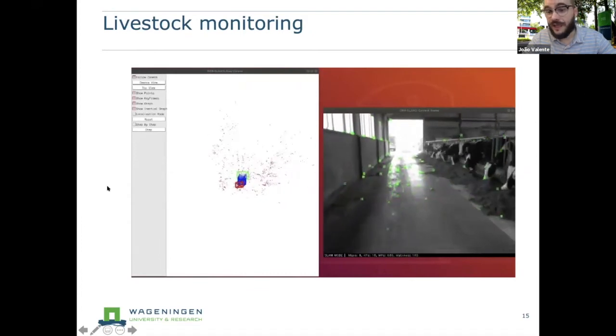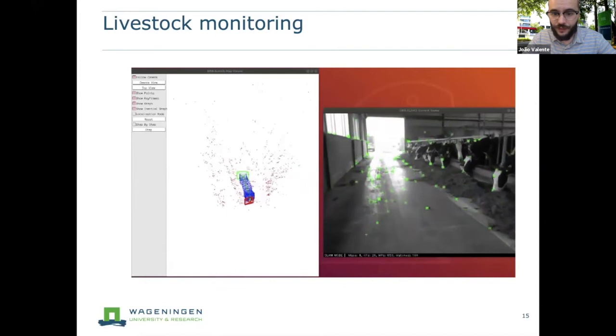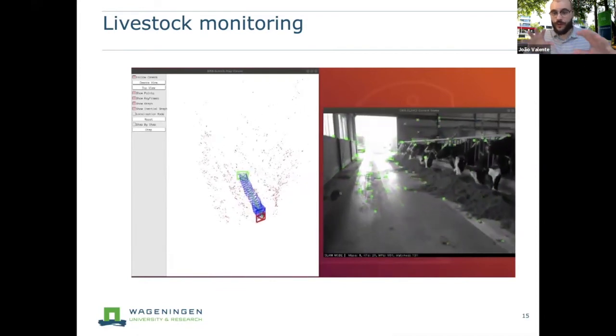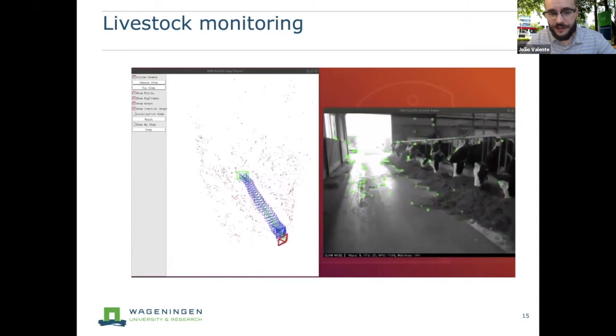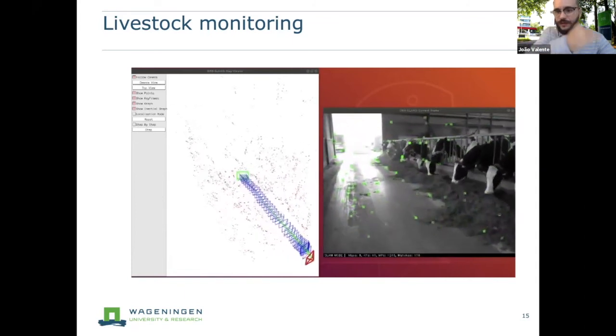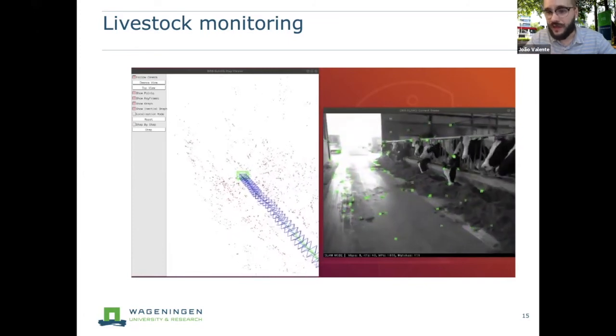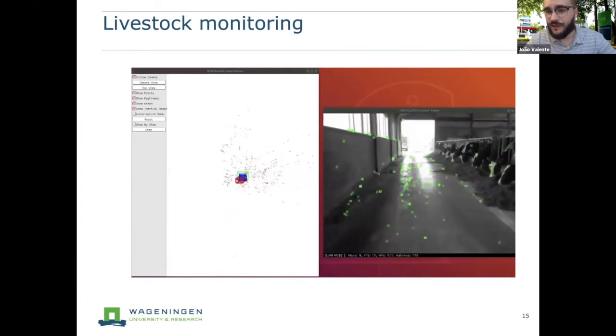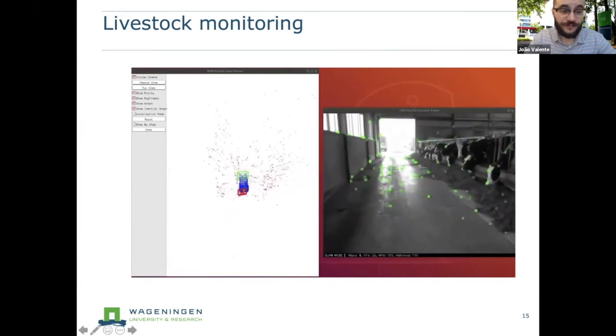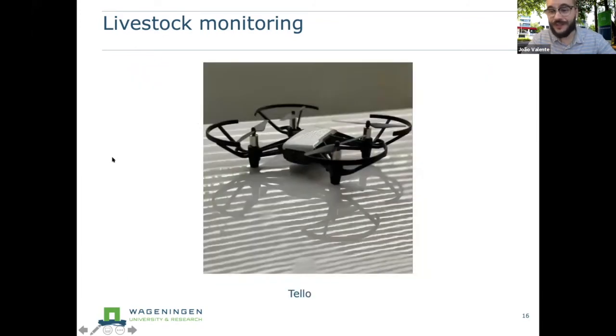Another nice application is livestock monitoring. Here we can see a very nice demo where we are mapping the corridor between the wall of the barn and the cows. This is quite important for monitoring the health of the animals inside the barn. And it is incredible what we are doing with this beautiful and small new platform from DJI, the DJI Tello.